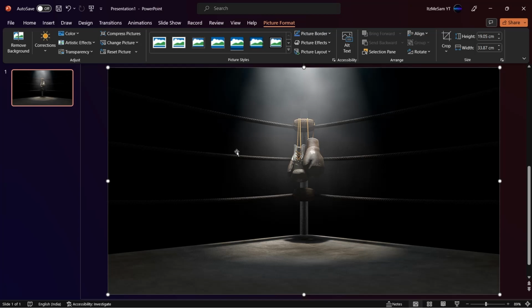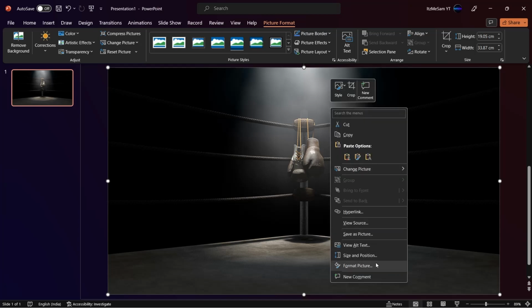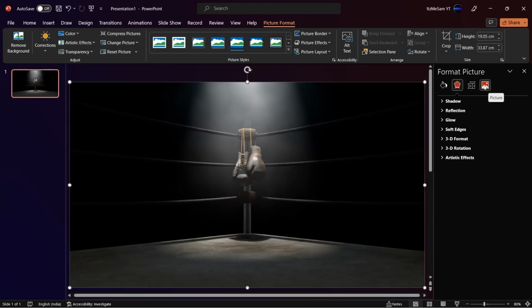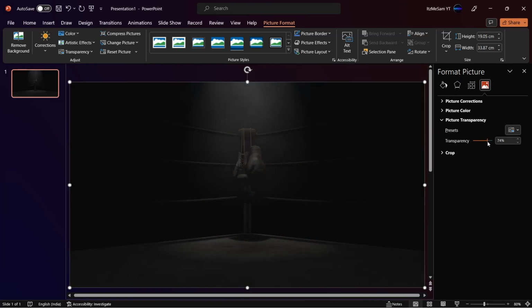Now that we have the picture that's covering the entire slide, you can right click the picture and click on format picture. Then go to the picture tab, click on picture transparency, and increase this to about 65%, just enough to make it look kind of darker, more like something that's been put on top of the black background rather than a fully solid image.